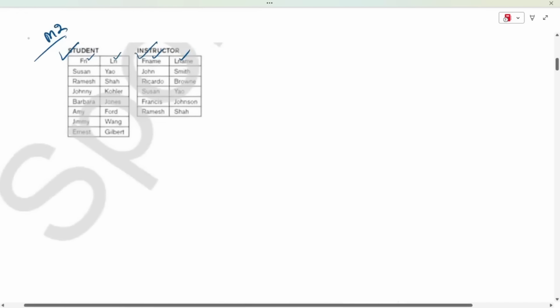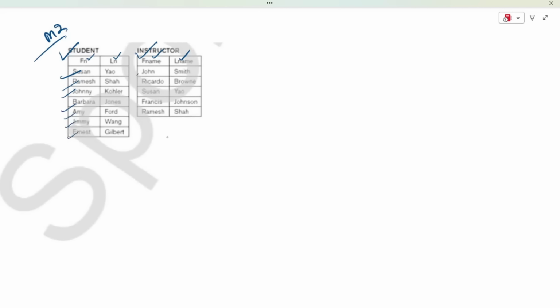See, first let's look at what they have given for student. So there are 1, 2, 3, 4, 5, 6, 7 records there. Here also you can see, but Susan Yao is repeated, so no need to worry. Next, Ramesh Shah is also repeated. Johnny is not repeated. I guess Ricardo, oh no, that is also not repeated.